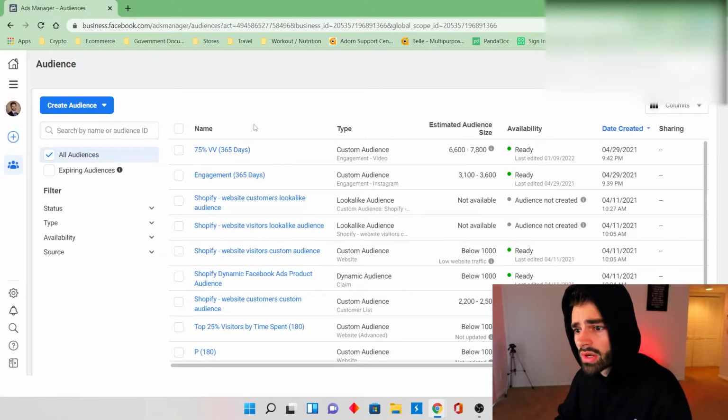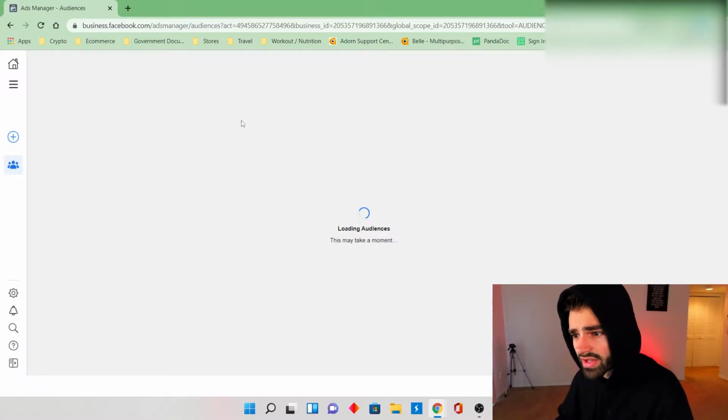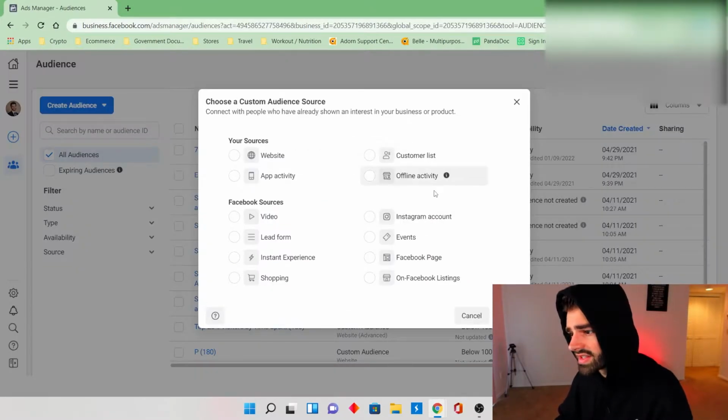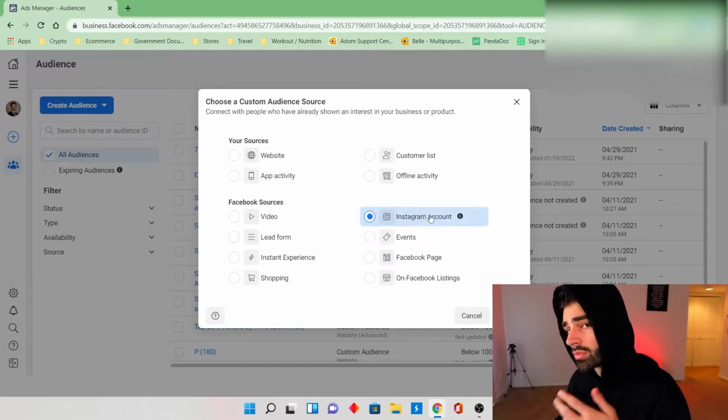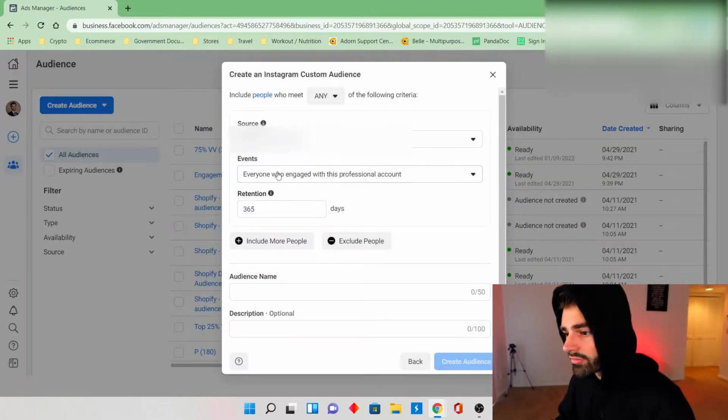So we're gonna go to your Facebook custom audiences. If you don't know how to get there, we're gonna go to all tools, click on audiences. We're gonna wait for that to load. And now we're gonna click on create audience, go to custom audience, and this is gonna be under Instagram account for the on-platform source. We're gonna click next, and right away, everyone who engaged with this professional account.